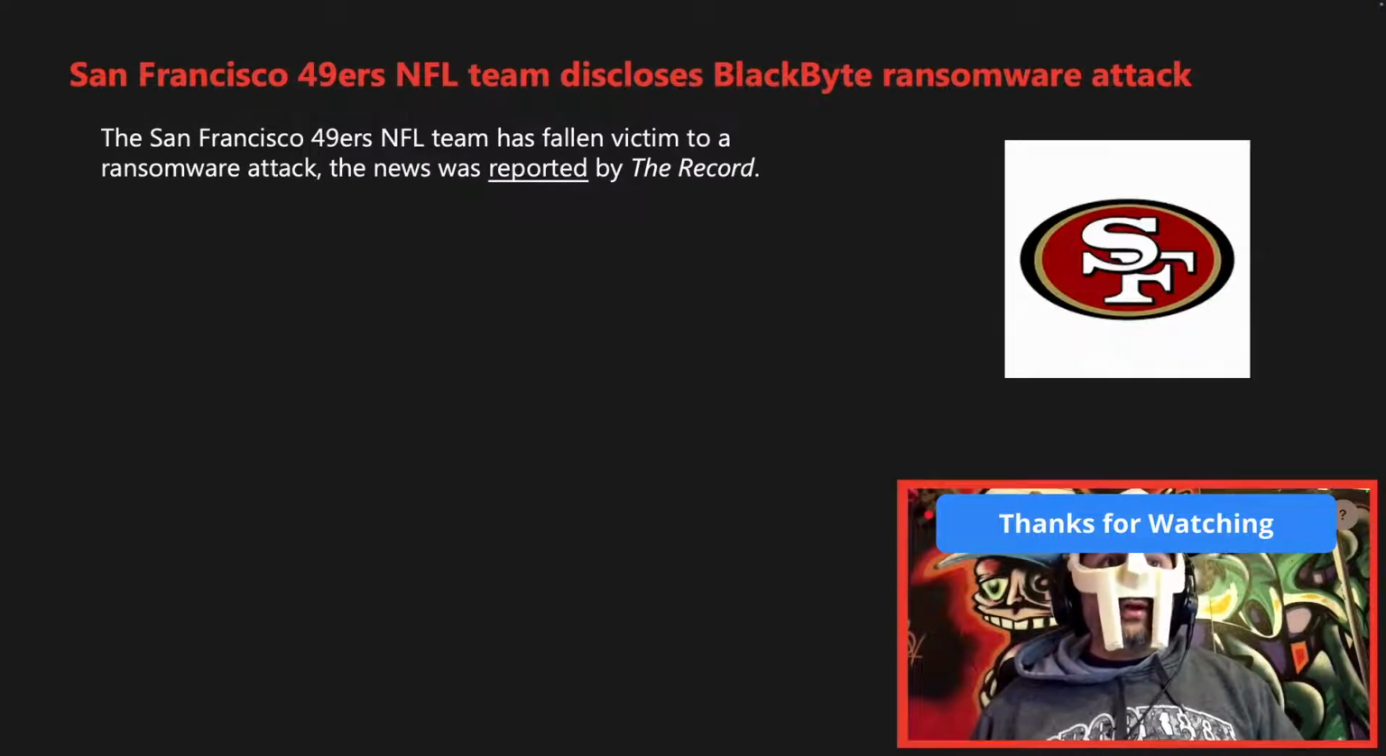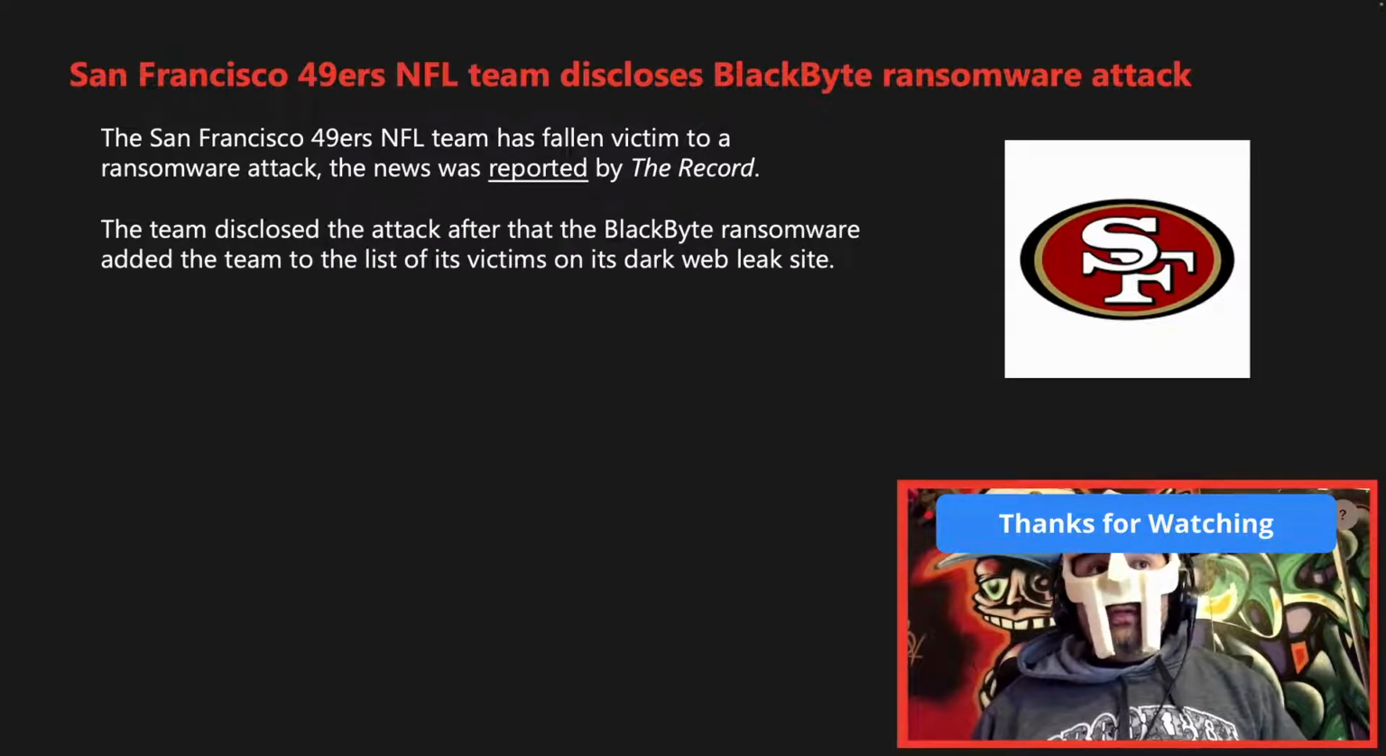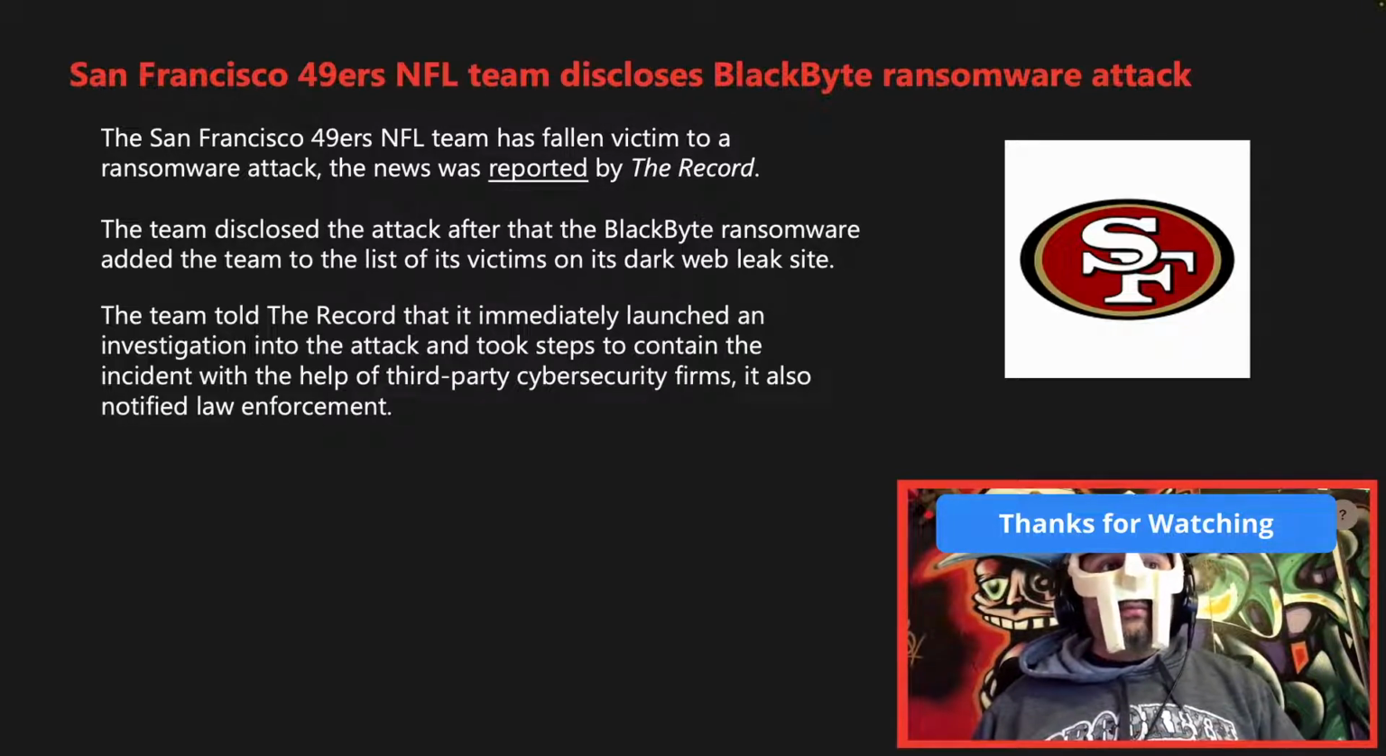The San Francisco 49ers NFL team has fallen victim to a ransomware attack. The news was reported by The Record. The team disclosed the attack after the BlackByte ransomware added the team to the list of its victims on its dark web leak site. The team told The Record that it immediately launched an investigation into the attack and took steps to contain the incident with the help of a third-party cybersecurity firm. It also notified law enforcement.